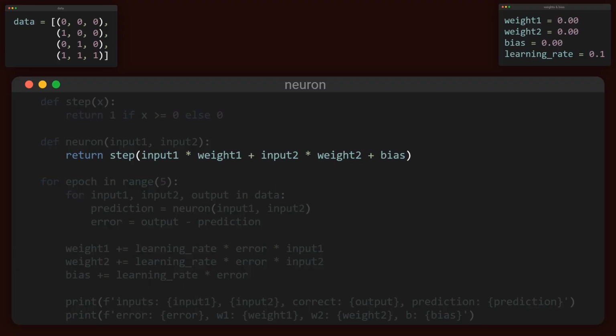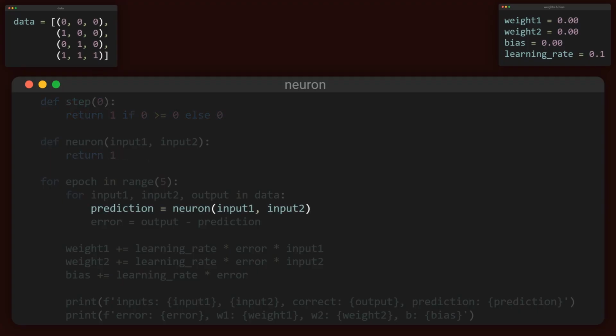And since in the first round everything is 0, the equation simply becomes 0 times 0 plus 0 times 0 plus 0, which activates the step function with the argument 0. And since 0 is 0 or greater, it therefore returns 1 to the neuron function, which returns 1 to the prediction. And since the correct answer here was actually 0, we take output minus prediction, and our error becomes -1.